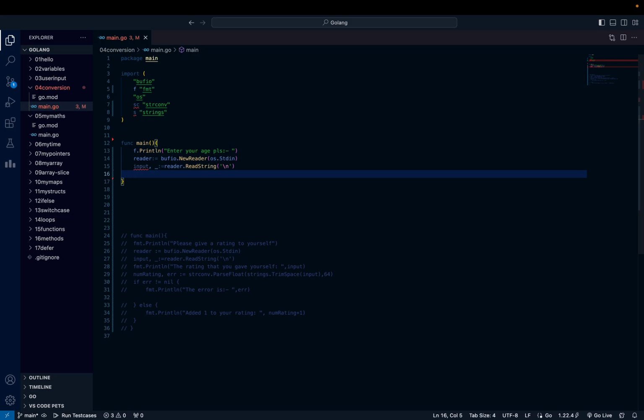Of course somebody's age is not gonna be a string. I'm 19 years old, it's not a string. So we need to convert the input which we have got right now into a number variable, or an int variable if you're familiar with programming languages like C++ or Java. We need to convert it into an integer variable. Right now it's displaying an error on input. This is because input hasn't been used in any place.